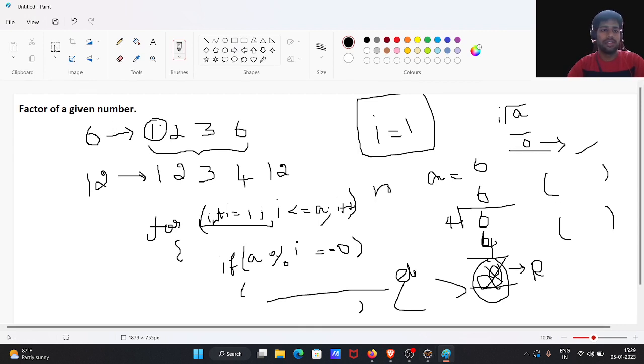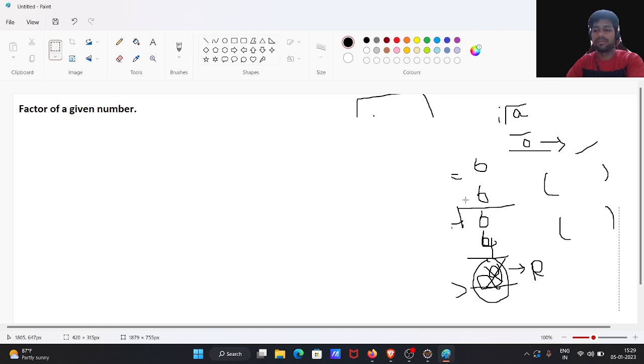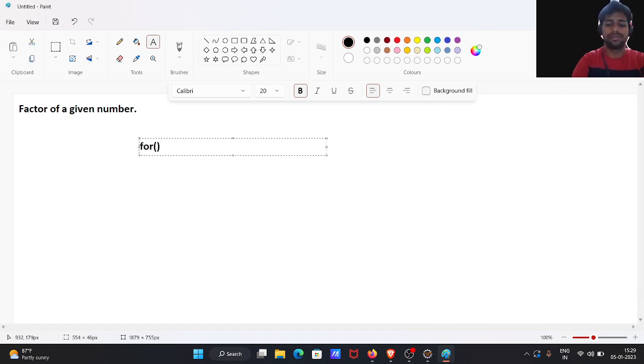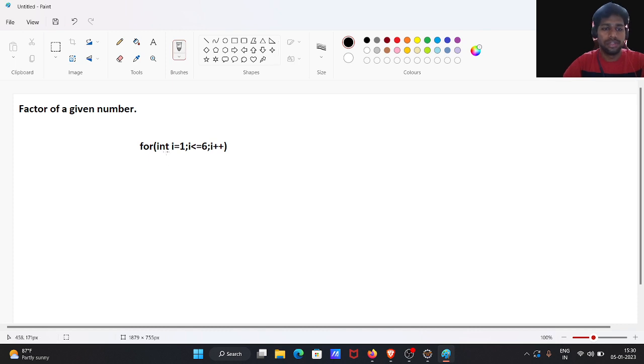Let me clear the screen. So, for int i equal to 1, i less than or equal to 6, i plus plus. This is our program which is written. Let me explain how this works. Inside we have declared a variable i which starts with 1. Our given value is 6, so int a equal to 6, which we initialized earlier. So we can use this as a. Done. This is how it works.